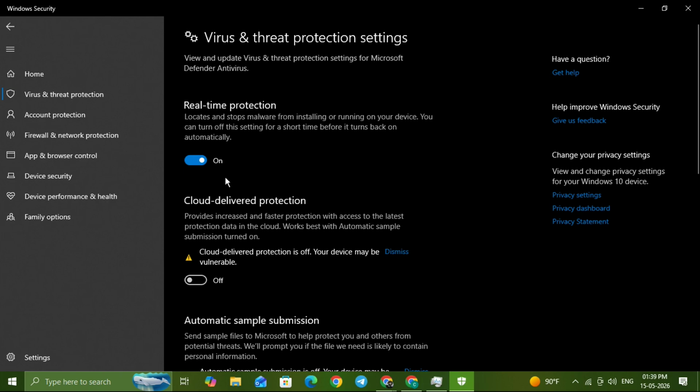If one of these steps works, you should be back in Chrome in just a few minutes, and if not, there may be deeper issues like a corrupted user profile or an installation problem, which I can cover in a future video.